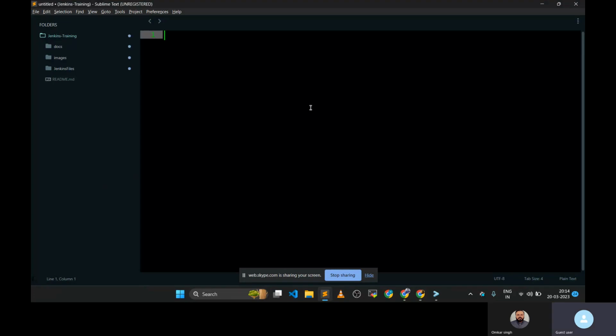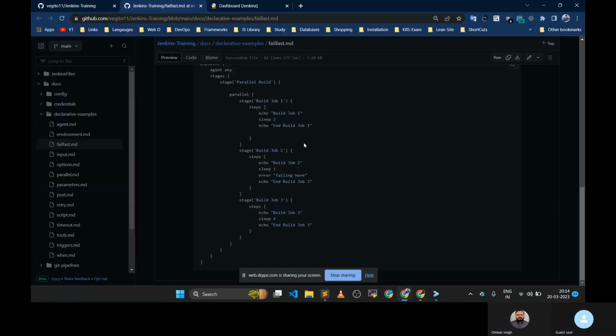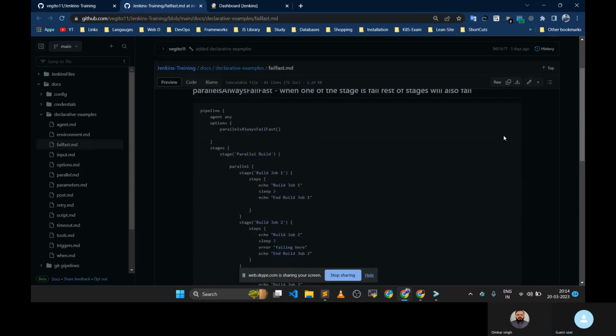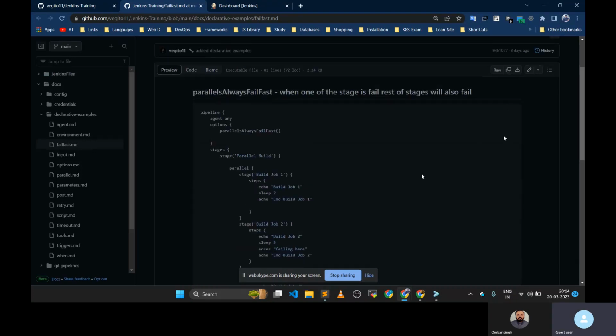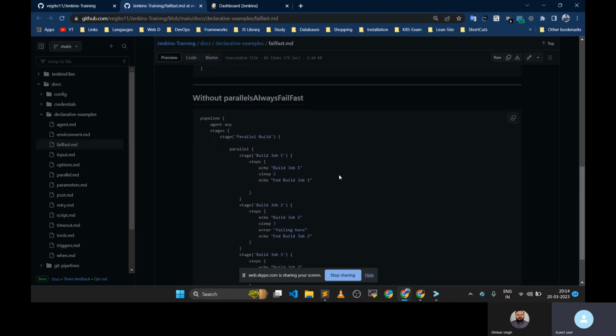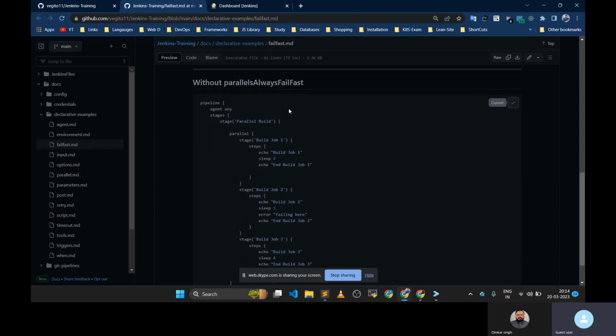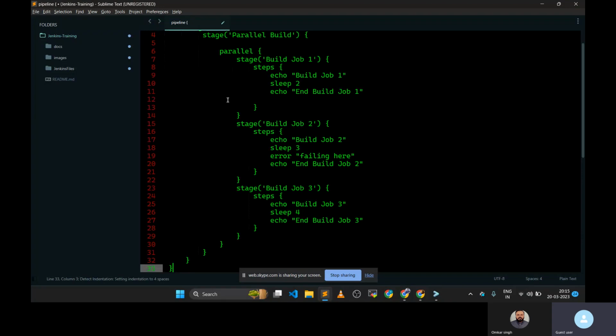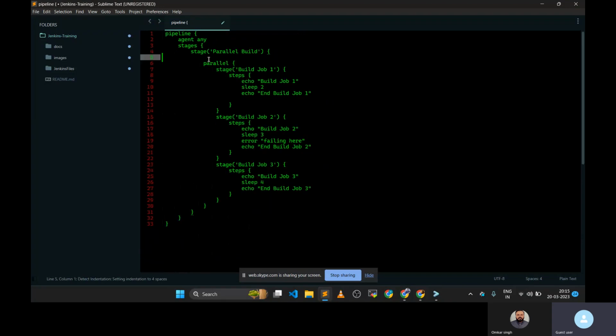You can see my screen, right? Yeah. Let's now copy this, or rather I will show you without fail fast. What things are happening? Let's go over the syntax of this pipeline.